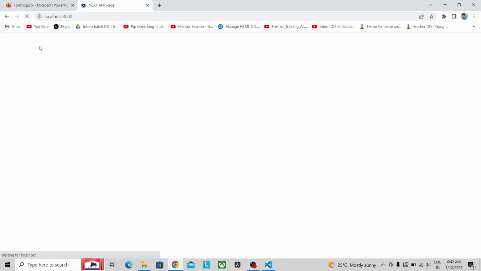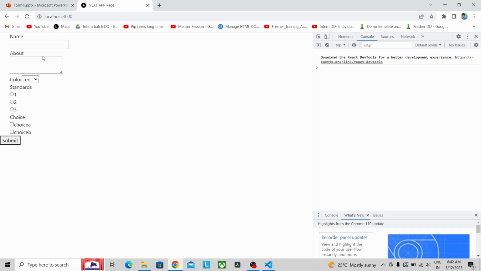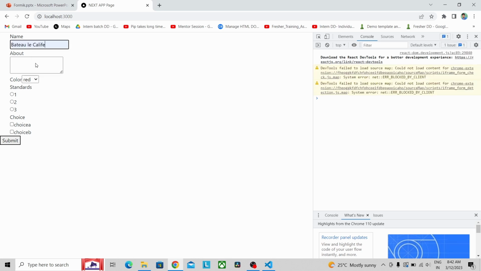Go to the front end. So now the values have been displayed properly. Open the console, provide random values, blue 1, choice A, choice B, and you can see all those values here. Choice A, choice B.